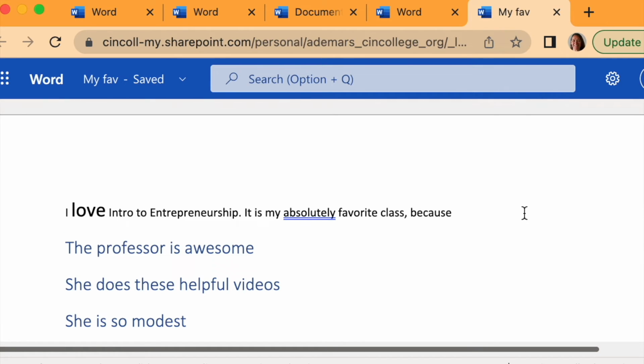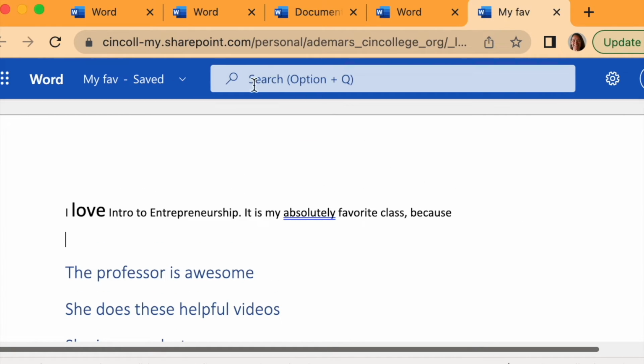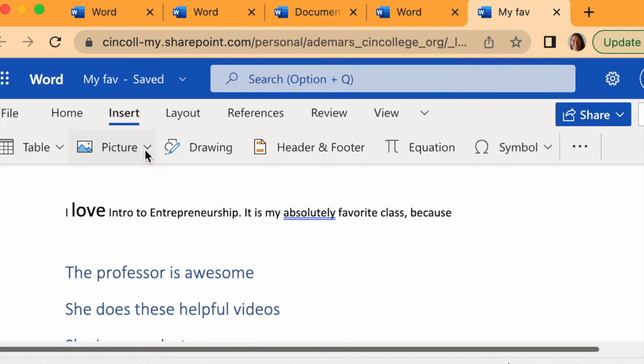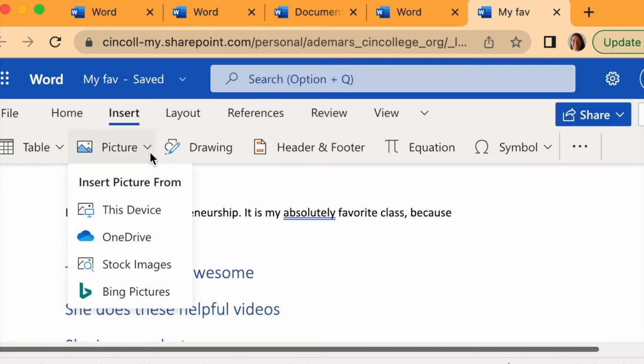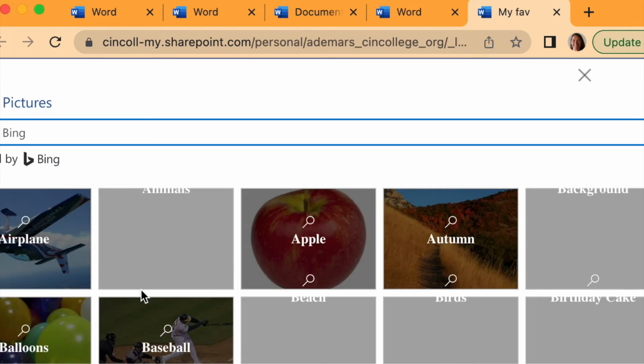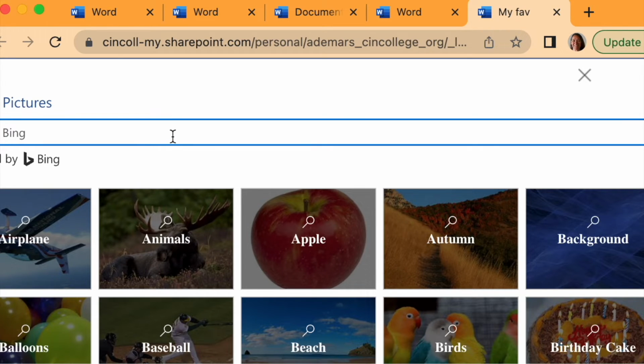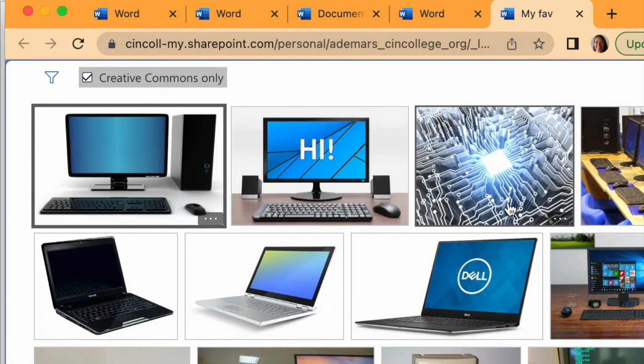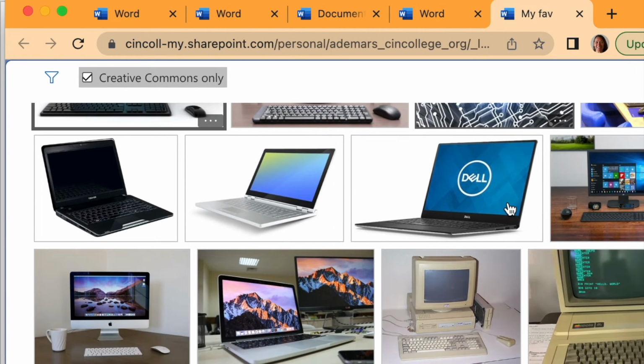I want to show how much I really love entrepreneurship. So I go back up here and I've got to click the Insert tab. And I'm going to pick to insert a picture from Bing Pictures. So that will look all on the web, right? And I want to type in computers. And this will give me all sorts of images.